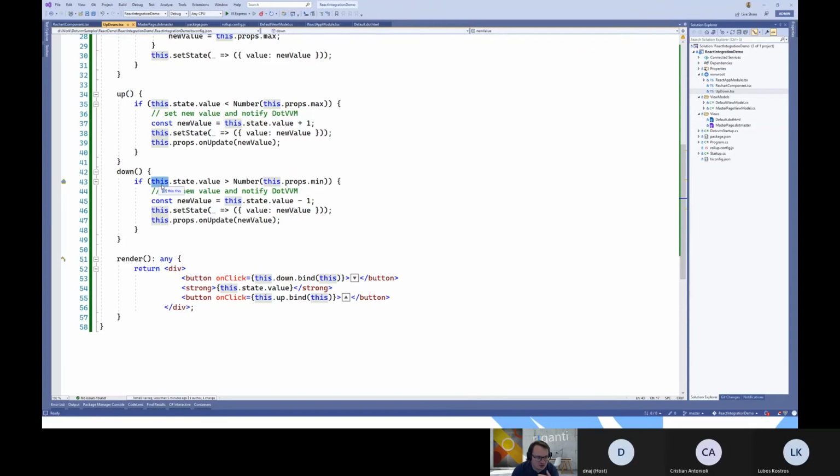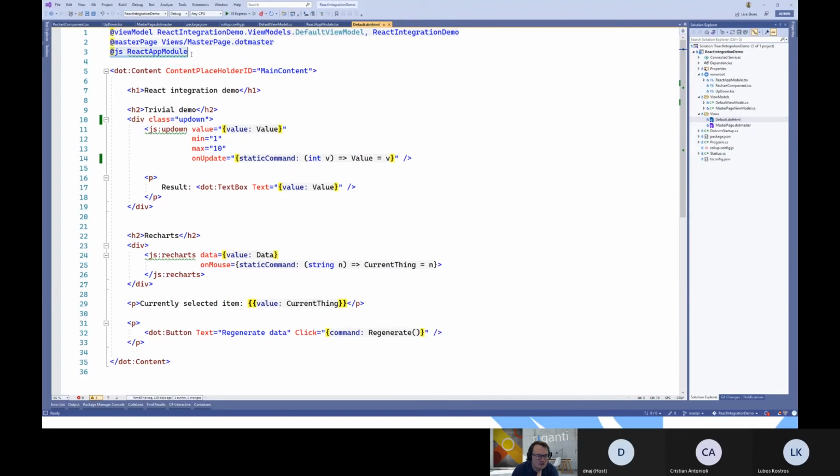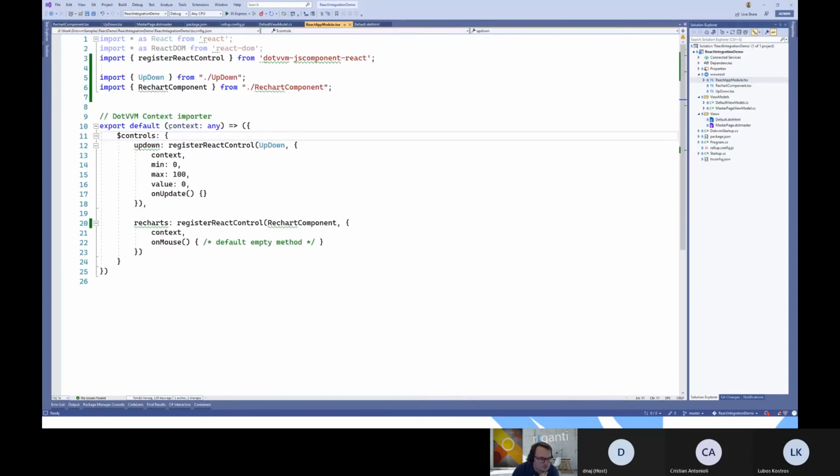And this control needs to be registered in the page. You can see in the page there is the React app module, which is this file. And I'm just importing this up-down control from this file, and I'm exporting this up-down control like this. So the module will return this controls collection or this controls object, and up-down has to be the same identifier as this. So this is the name of the exported control.